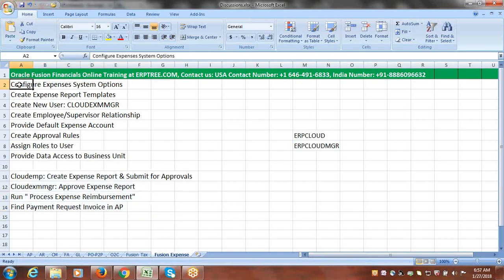So here what we'll do is we'll set up system options for FusionTax FusionExpense, and we'll create the template. Then we'll create a new user. Already we have a user called ERP cloud, and we'll create a user called ERP cloud MGR, and we have to create the employee and supervisor relationship. We'll see how to set it up, and we'll provide the default expense account for the employee against which we are going to create the expense report. Then we'll define the approvals, and we'll assign the roles to the user, and we'll provide the data access for the same roles for the specific business unit.